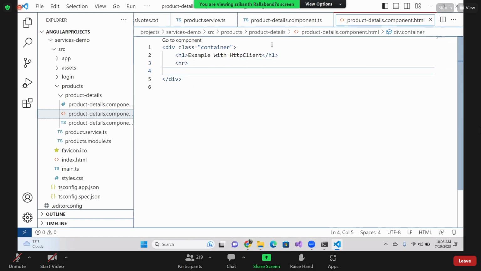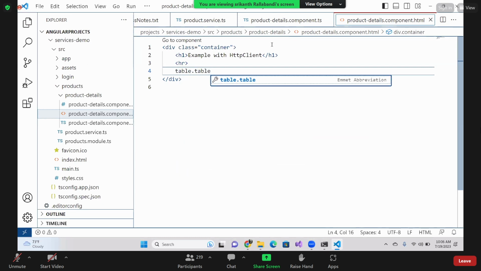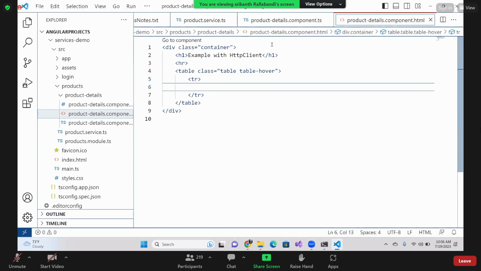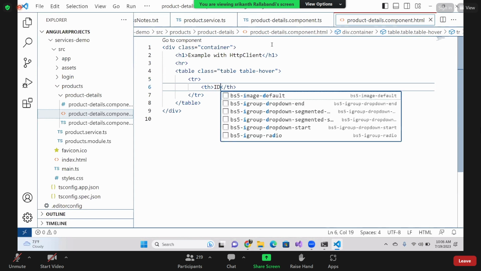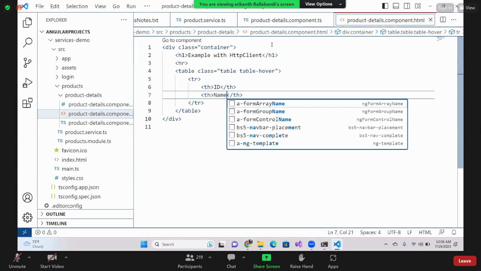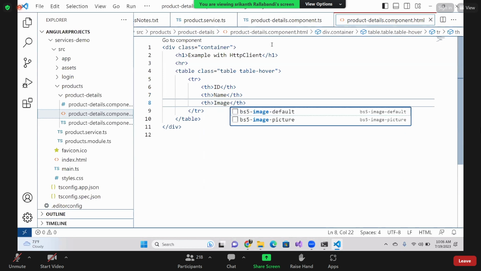After that, maybe I can go with a table. Let's have a table, table hyphen. Over that, I can have tr, then th for id, and then name, and then th image. If you want to display all, you can, but I'm just displaying only this one.